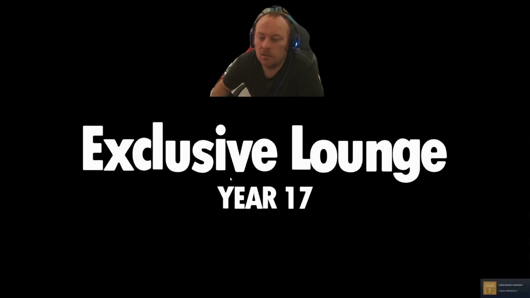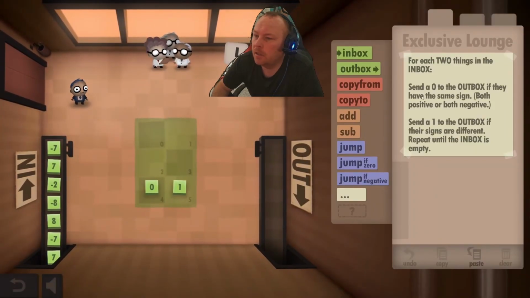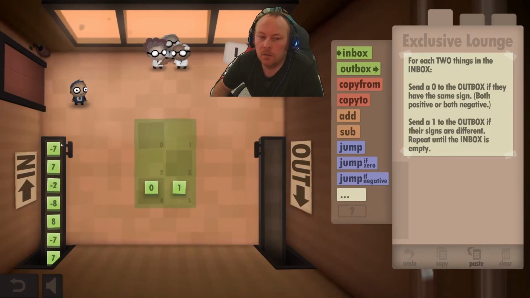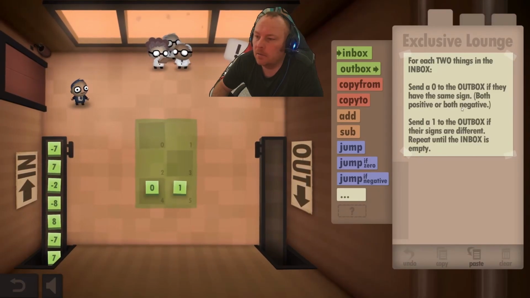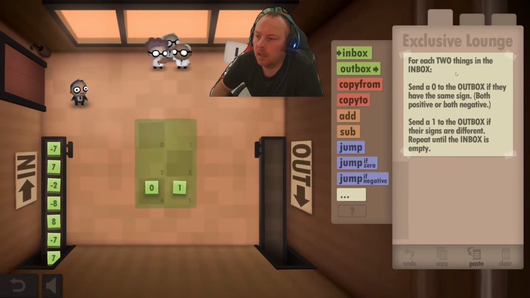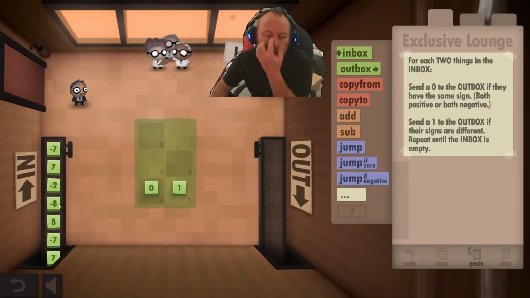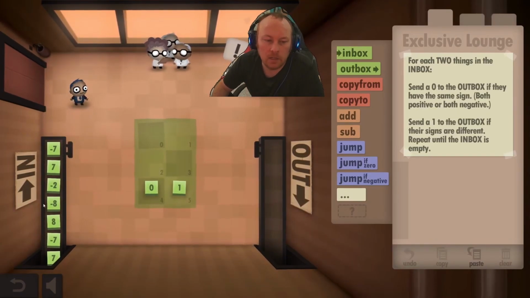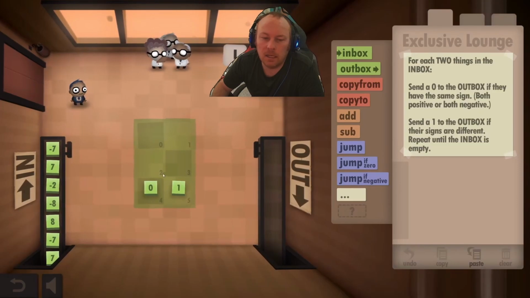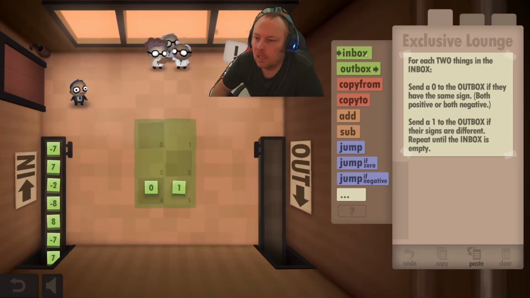Let's do the challenge on the left first. No new commands. Put a 0 in the outbox if they have the same sign, so if they're both positive or both negative. Do a 1 if they're different signs. So again, we're grabbing 2 pairs of items at a time. This first one, they have opposite signs, so I need to put that 1 out, and then the second one, -2, -8, they have the same sign, so I put the 0 out. It's nice they put the 0 and 1 on here in the floor for me. Otherwise, I don't know how I'd do it.